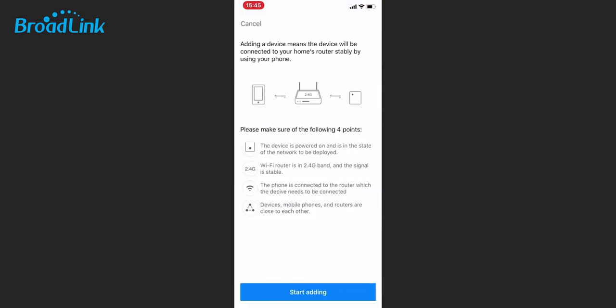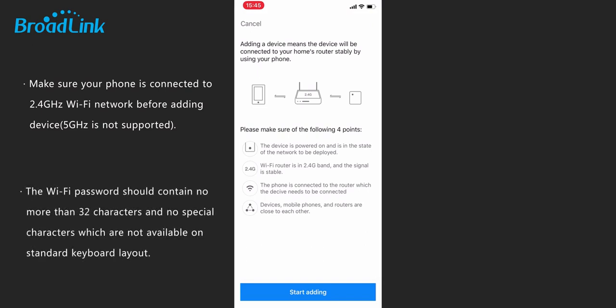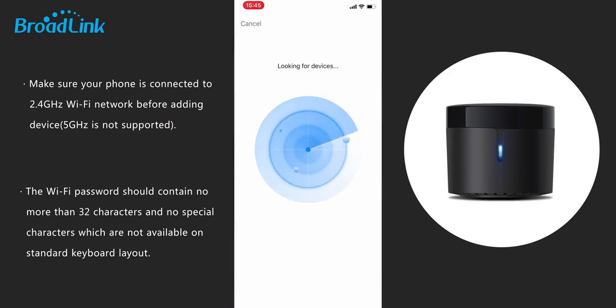Before you start to configure the RM4 Mini, you need to make sure of some points. Make sure your phone is connected to a 2.4 GHz Wi-Fi network before adding the device. 5 GHz is not supported. The Wi-Fi password should contain no more than 32 characters and no special characters which are not available on the standard keyboard layout. Power on the RM4 Mini. Make sure the blue LED flashes quickly, otherwise you need to reset the RM4 Mini. Tap Start Adding. The app will start searching for available devices automatically.